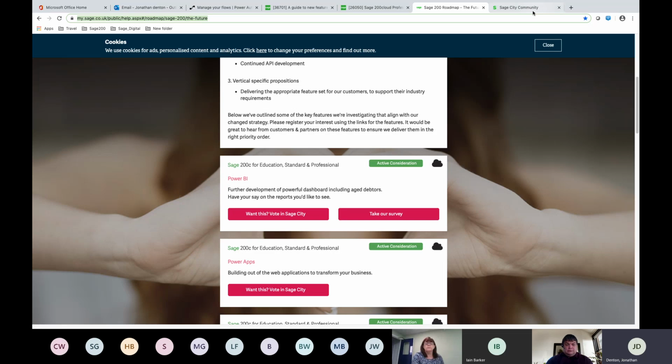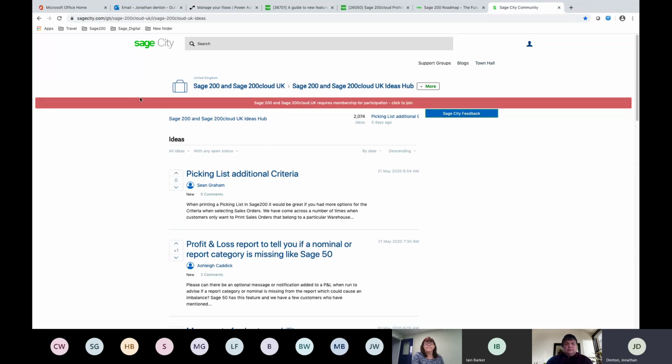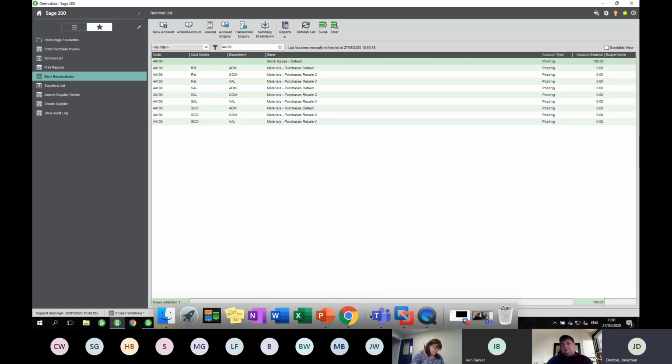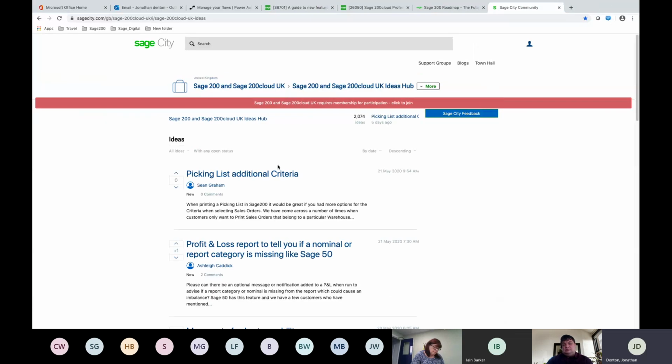Okay. If I just move along, this is Sage City. You can get it from the opening dynamic page I showed you in Sage 200. You can also get it, if I go back to Sage 200, from the light bulb, if you've ever wondered what that is, for anyone who's on 2015 or above. Or, like I say, we can share the links.